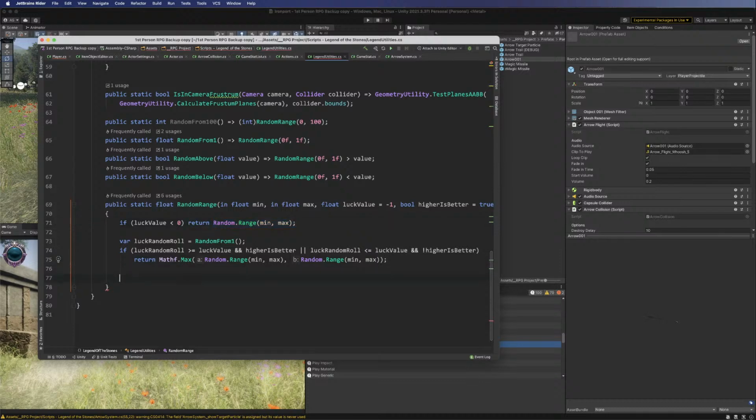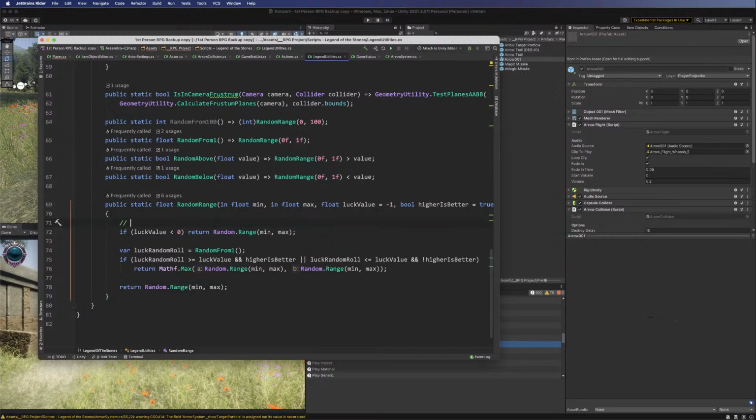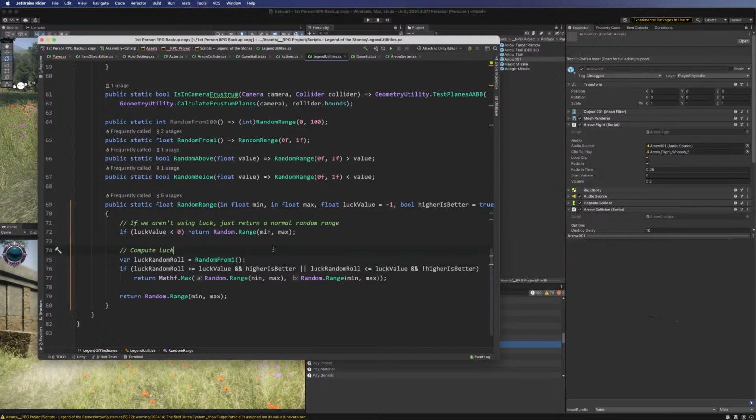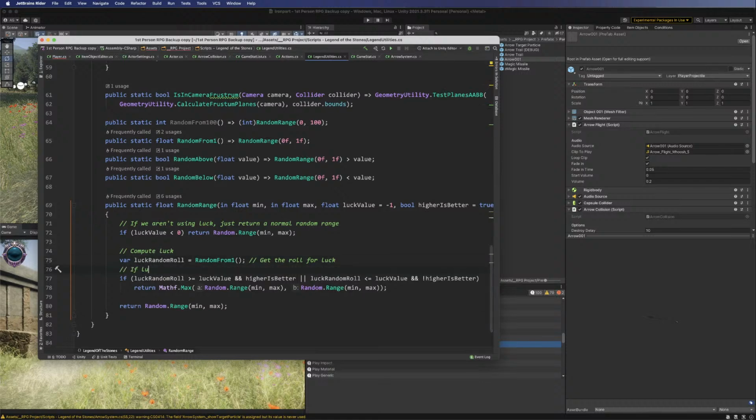Otherwise, we're going to return this. So what we're doing here is, if we aren't using luck, just return a normal random range. All right. Then we're going to compute luck, and by doing this we're going to pass the luck value, which we'll get from a lookup table. But I'm going to say here, get the roll for luck.